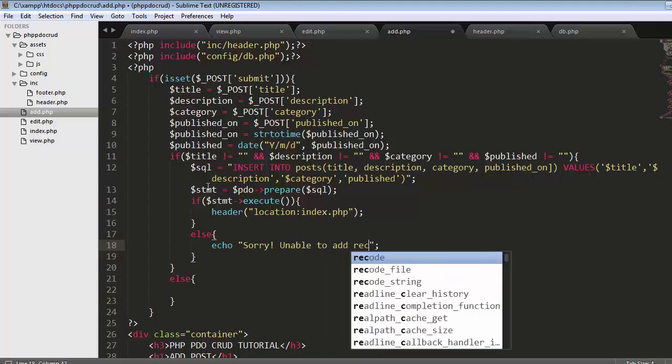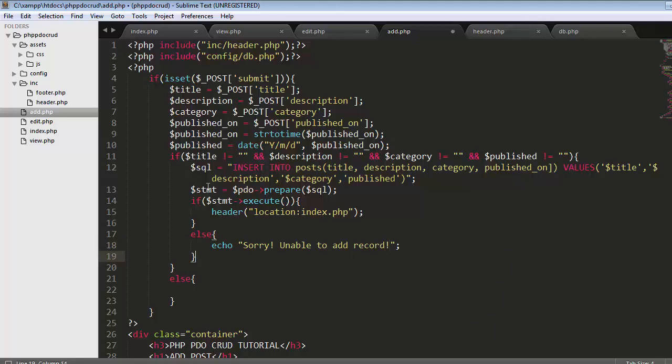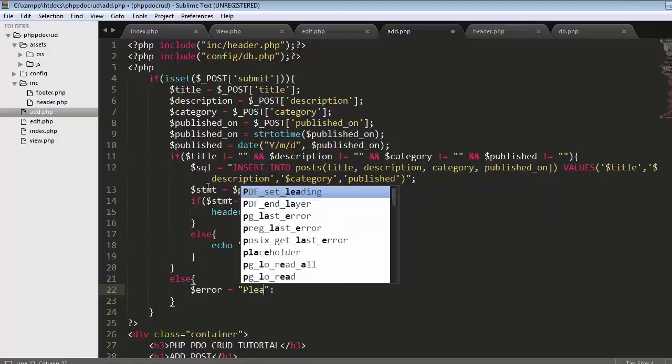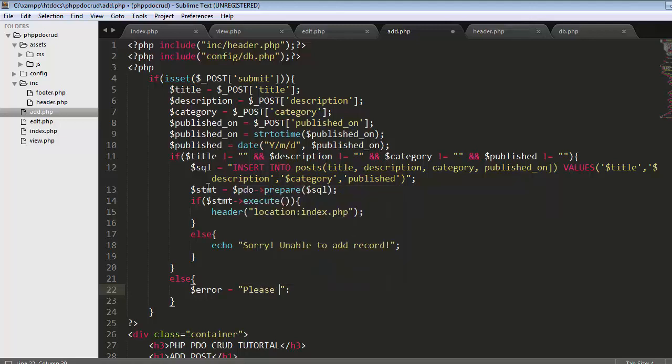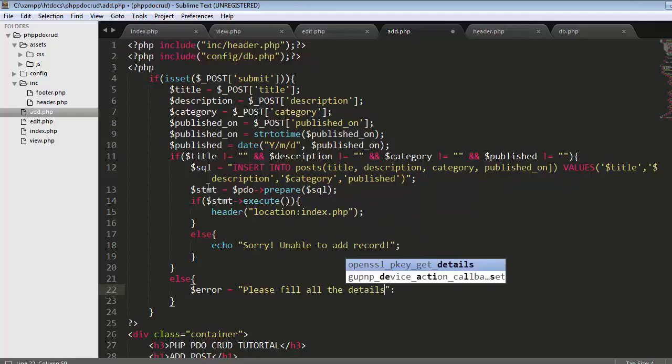And here I'll create a variable called error to display a message if the user tries to submit the form without entering any of the fields. Please fill all the details. Save it, okay. And now to display this error message, which is this one, emptiness message, okay.